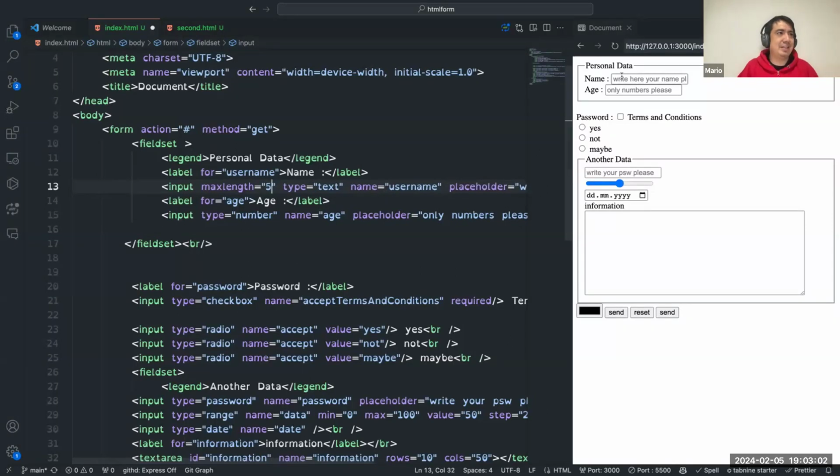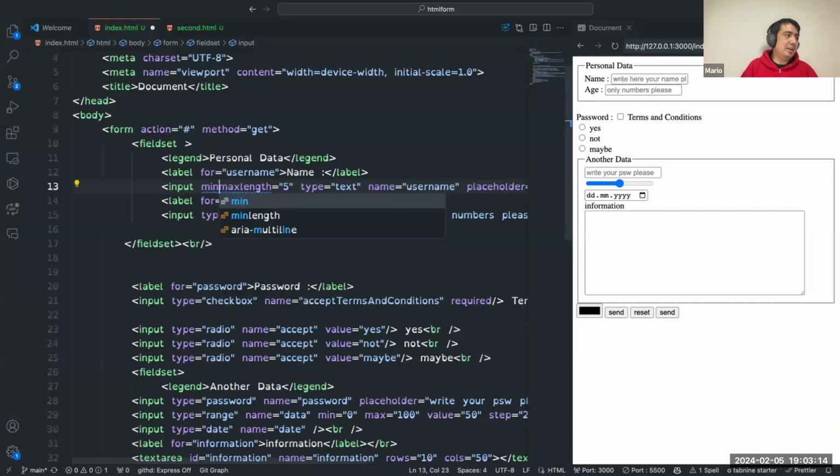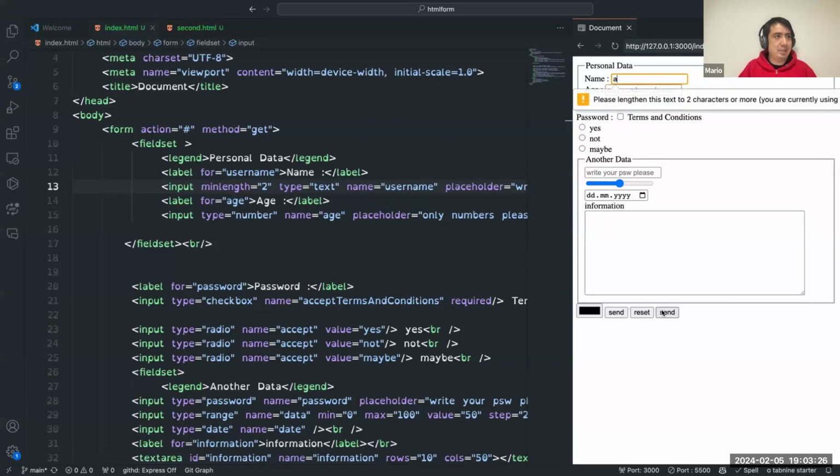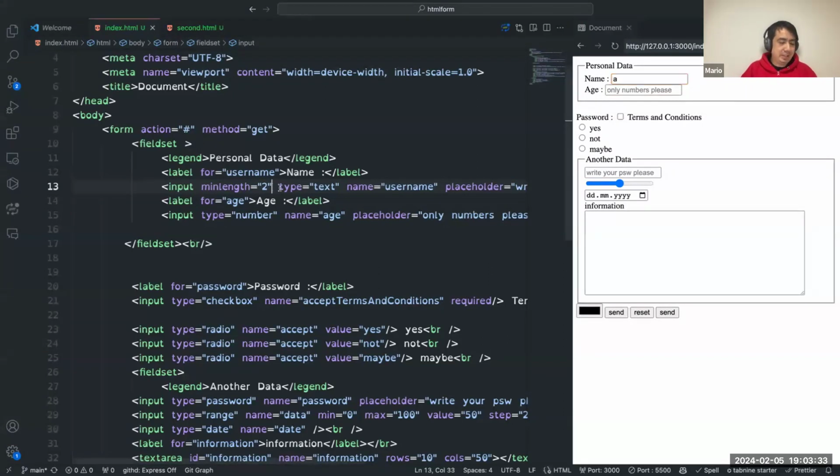Let's say it like this, and then this will let me type 1, 2, 3, 4, 5, and then it doesn't allow me to write the rest. You also have the other one, validation, the min length. Let's say the min length is 2. For example, if I write just one character here and I try to send it, it will complain, since the minimum length is 2. There are a lot of attributes that you can use, but we can restrict it with the max length.